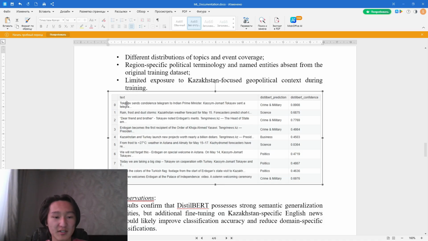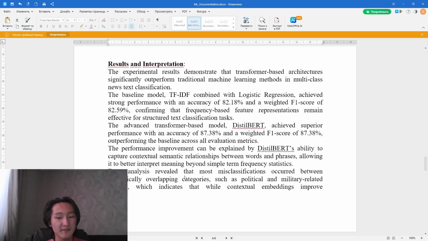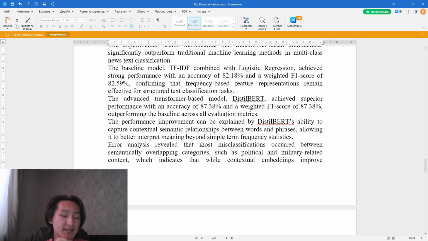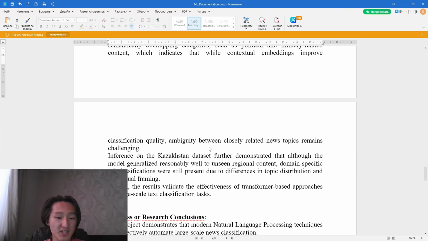Here it's written "Tokayev sends condolence telegram to Indian Prime Minister", which was about crime or military, and the model found it well. But there are moments where, for example, "Erdogan special welcome in Astana" is politics after all, but the model gives it only 0.47. Error analysis revealed that misclassifications were mostly between semantically overlapping categories such as political and military related content, which indicates that while contextual embeddings improve classification quality, ambiguity between closely related news topics remains challenging.